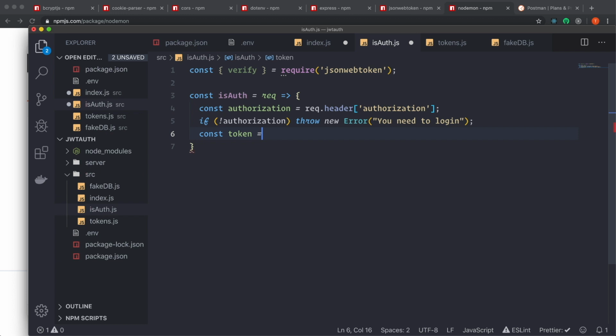Otherwise, we can get the token. So from authorization, we split that one like this, and we grab from index 1 in the array. And this is because the authorization in the header is going to look something like this: Bearer, and then you have the token here. This is a string, so we just strip out Bearer and we just grab this one, and that's what we're doing here. So that's how we get the token. This is a standard, as you use Bearer and then have the token after that word.